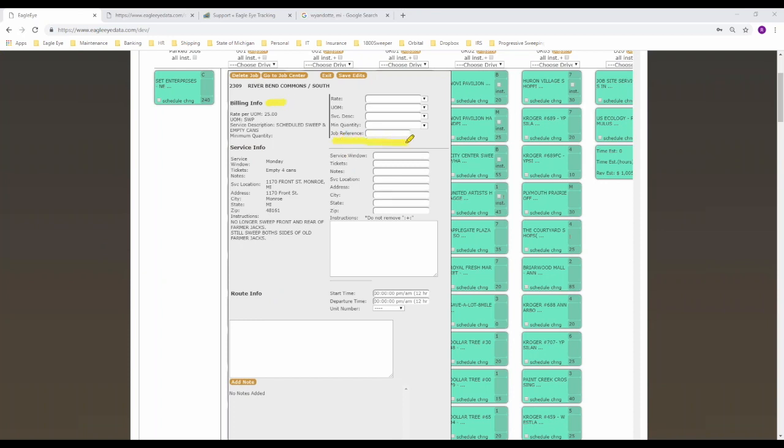You can see here that there's a job reference field. This job reference field is meant for purchase orders, job numbers, items specific to this instance or this activity, and then you will see this again in the billing section. You will notice the standard information for that job, rate information, unit of measure, service description, and other information associated with it. If it is hourly, there'll be a minimum quantity here.